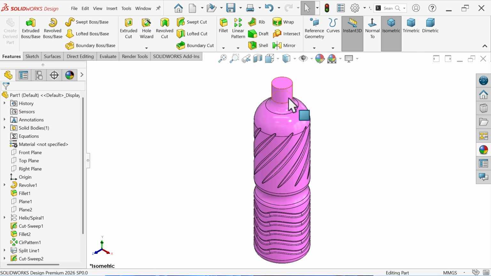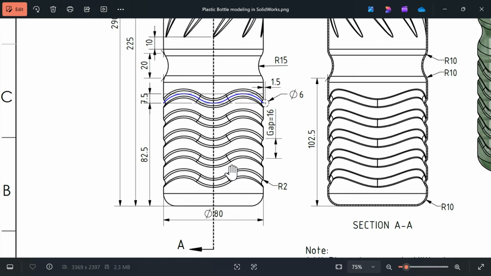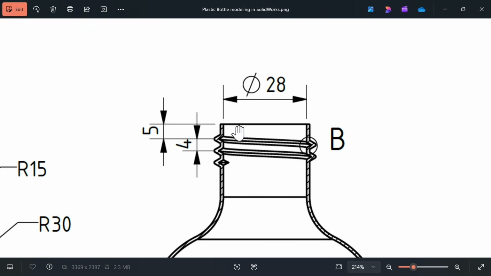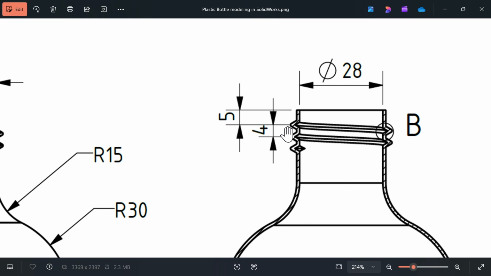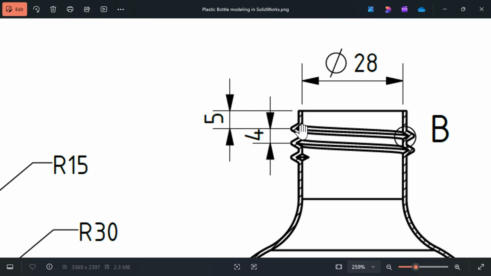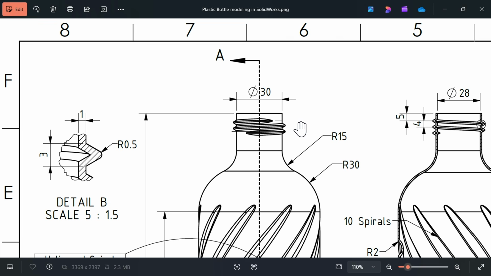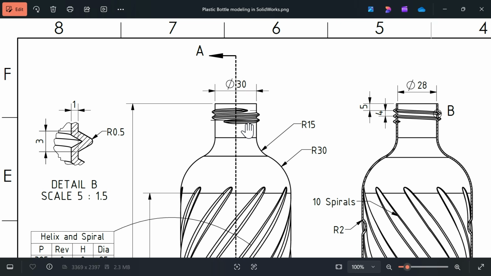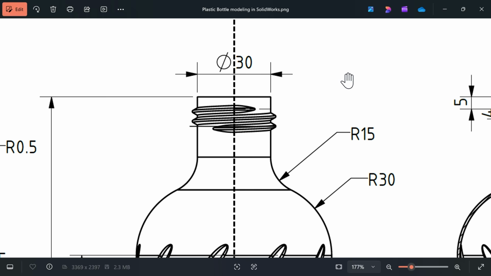Let's make a thread on the upper side. Okay, bottom part we are done. If you see inside diameter 28 means thickness 1 millimeter. Now see, this is the pitch. The gap between two threads, 4, means this is pitch. Height from top 5 millimeter and detail B. Detail B, okay, 3 millimeter this triangle dimension, corner radius 0.1, thickness 1. Okay. And let's see, this end also we will do.